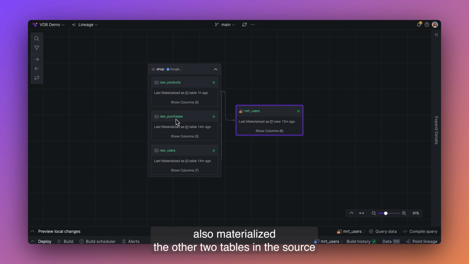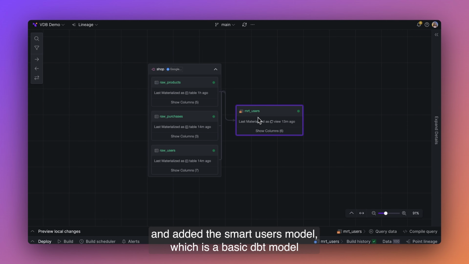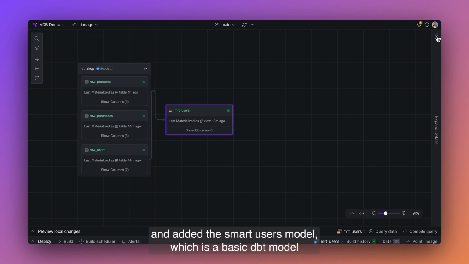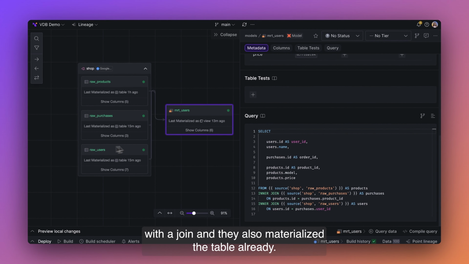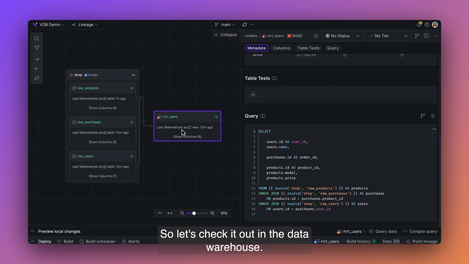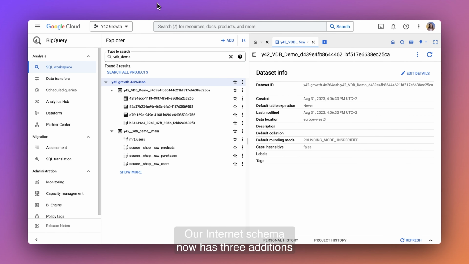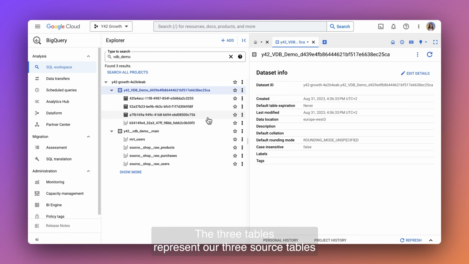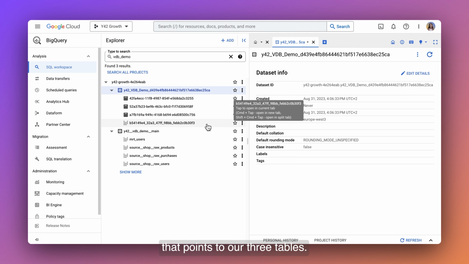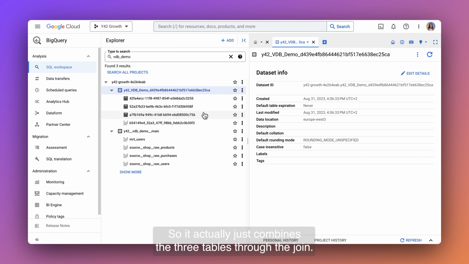I've now also materialized the other two tables in the source and added the mart users model, which is a basic dbt model, and I combined the three source tables for that with a join, and I also materialized the table already. So let's check it out in the data warehouse. Our internal schema now has three additions, two other tables and one other view. The three tables represent our three source tables, while the view represents our mart users table that points to our three tables, so it actually just combines the three tables through the join.